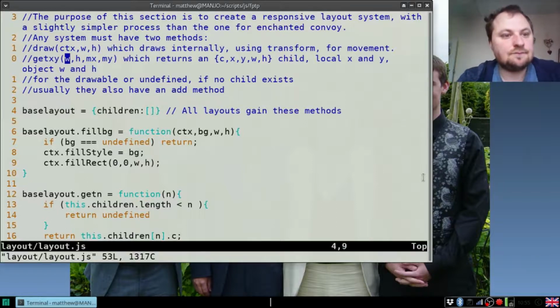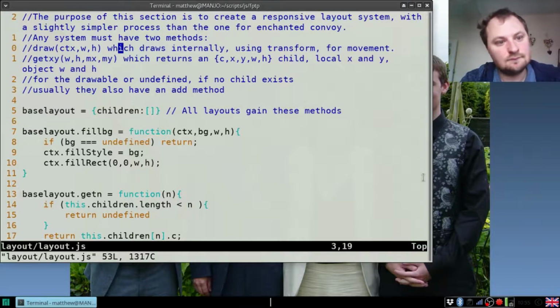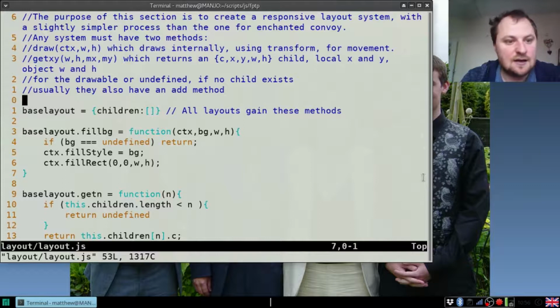And again, the get XY takes a width and height parameter as well as a mouse X and Y, which is relative to the object, and then it can find the appropriate child if it has multiple children, or if it doesn't have any children, then it will return itself. These two methods are basically the core of how the layouts work. So any function can find the appropriate child through these mechanisms.